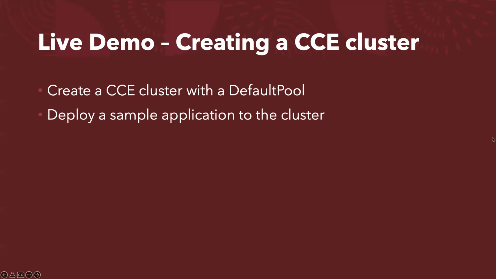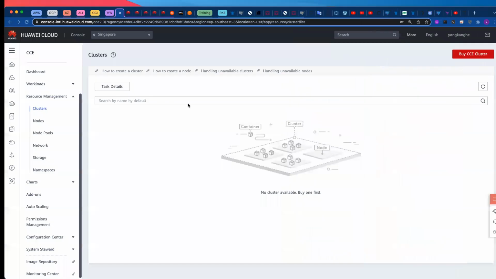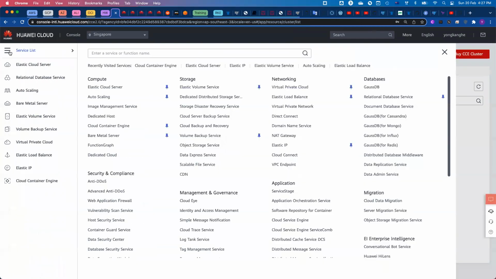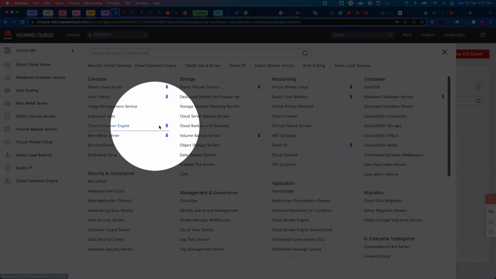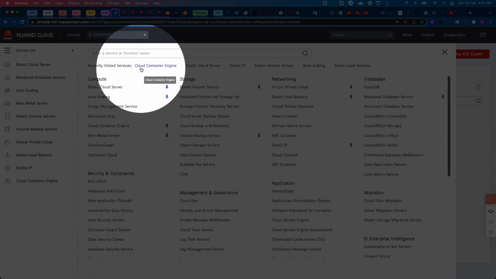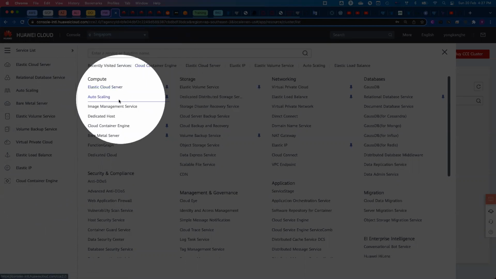So let me log into my console. Here is the Huawei Cloud web console. If you haven't logged in, you need to sign in. Once you log in, from the left menu bar, under the Compute options, there is one option called Cloud Container Engine. If you haven't made it a favorite, you can make it a favorite. Once you make it a favorite, it will be listed in the left menu bar, and you can also find it from the recently visited services.